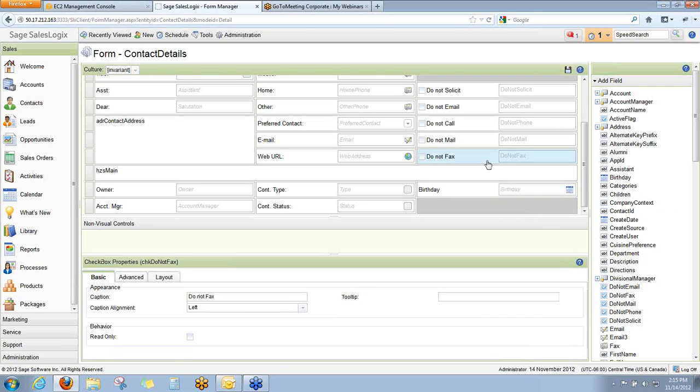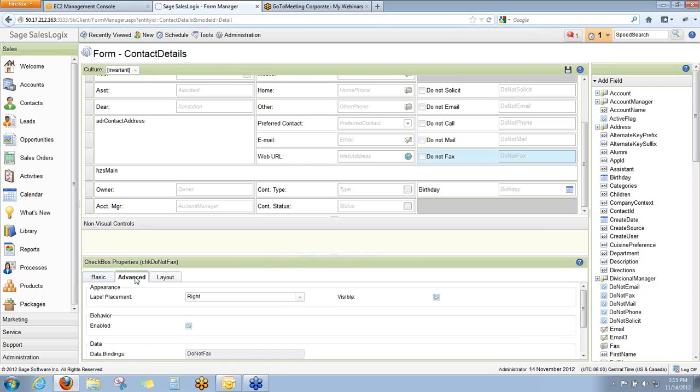Now, another thing you can do, of course, is, who faxes anymore? So you can say, okay, that's great, but nobody faxes. I don't really want a do not fax box. So I can make that field invisible. I don't delete it per se. I'm just removing it from the view by making it invisible.